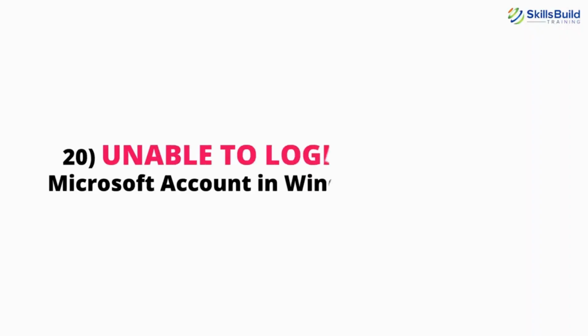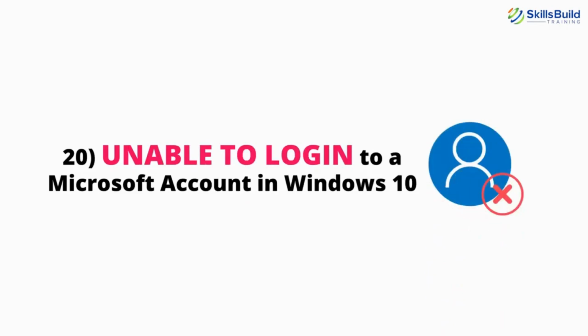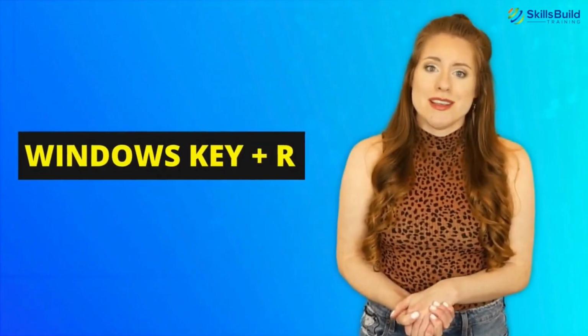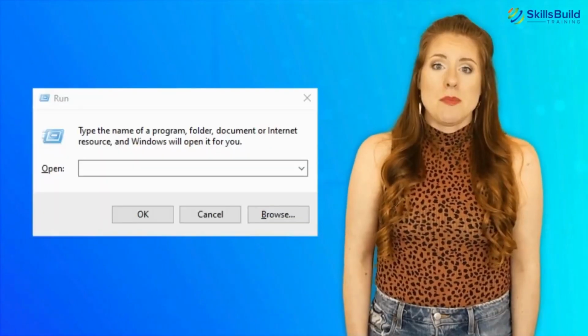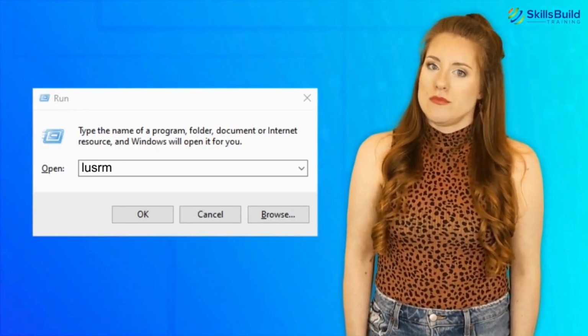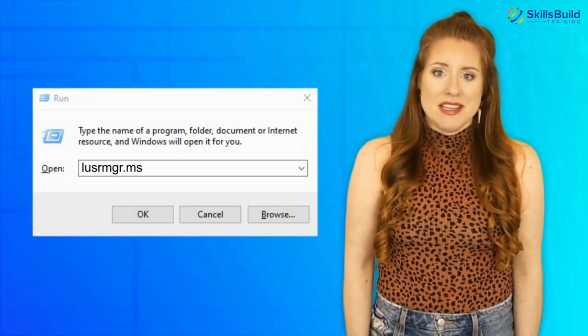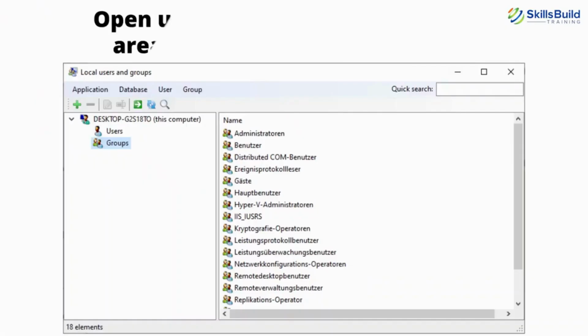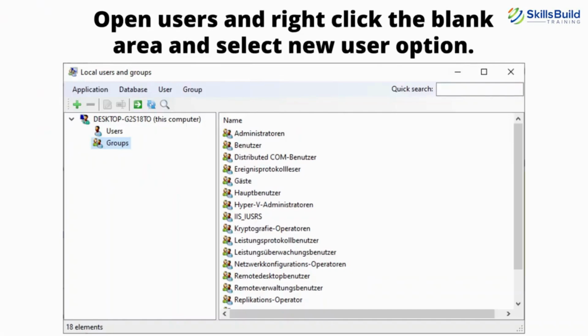Number 20, unable to log into a Microsoft account in Windows 10. Adding a new user often solves this problem. To do that, press Windows key plus R. Now type lusrmgr.msc and hit Enter. Open Users and right-click the blank area and select New User option.